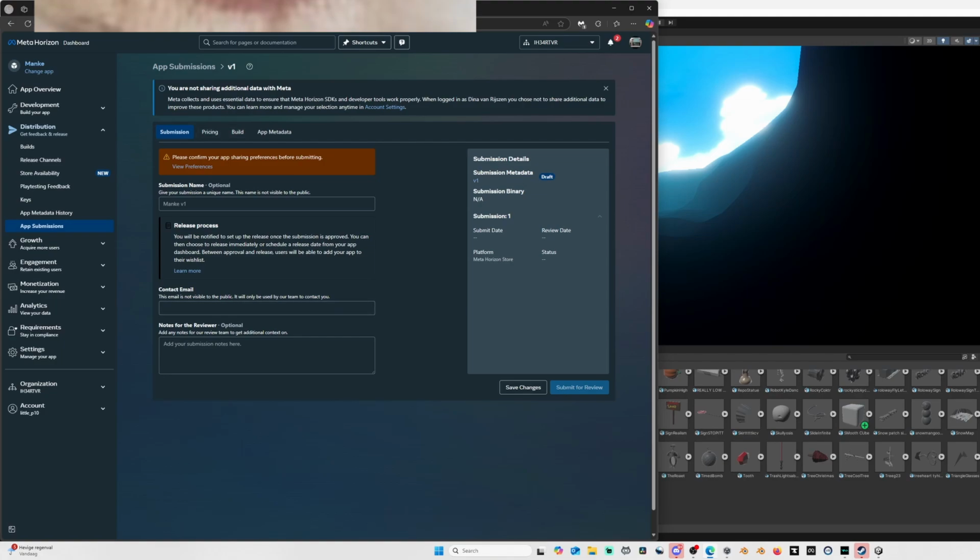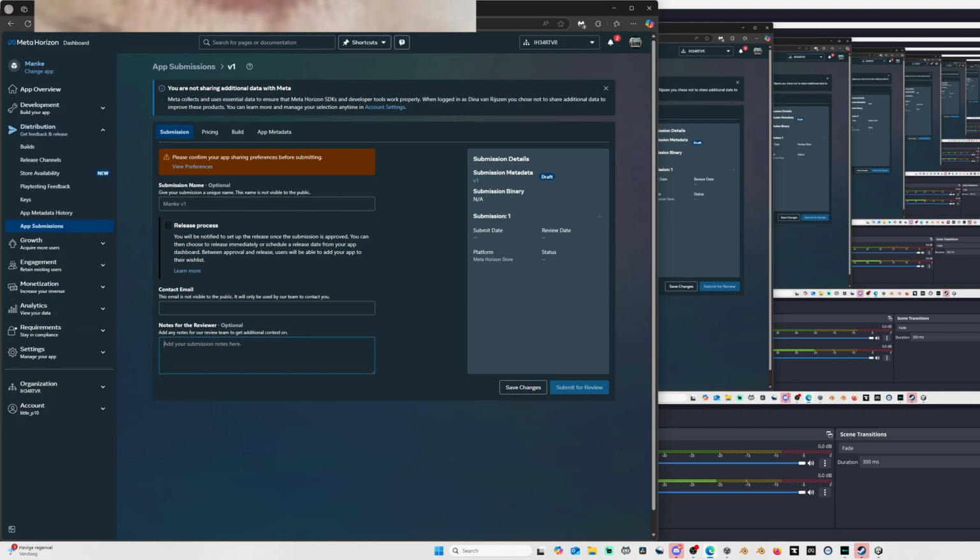You don't have to. Note for the reviewer, what you want to put here is just your game name, not my game. So I'm gonna put Mankey here. Uses voice chat for the multiplayer to work. That's just what you want to put there. Then click on Save Changes.